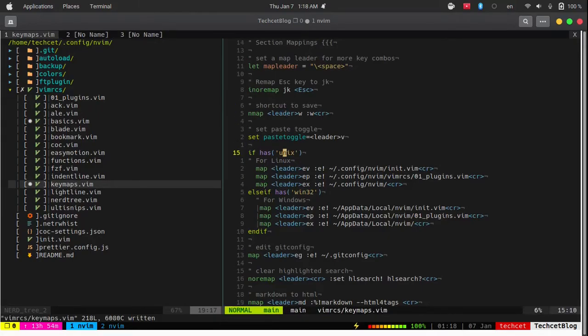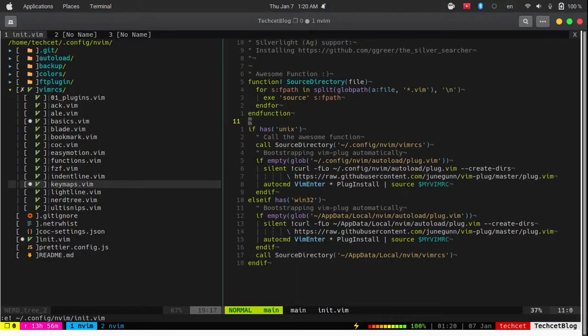And another thing I have used is this one with an if statement. If we are in a Unix operating system, I have used this key mapping, that is if I press leader ev it will open our main init.vim file. Now if I press leader ev it should go to the main init file, and you can see I have made this function source directory, and I have used an if statement. If we are in a Unix operating system it will call this source directory, and it will source all the vim files inside our vimrc directory.